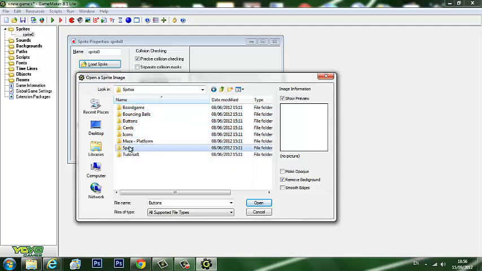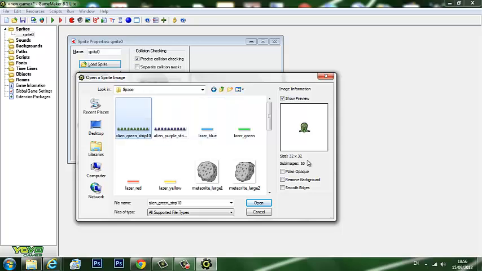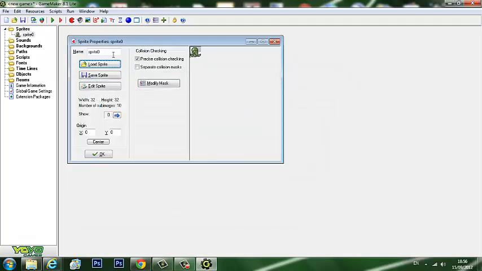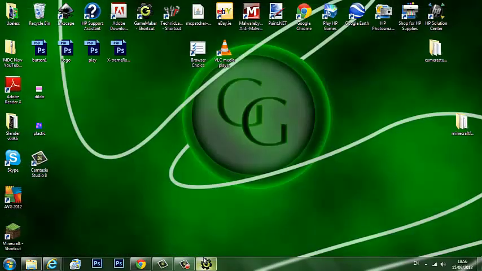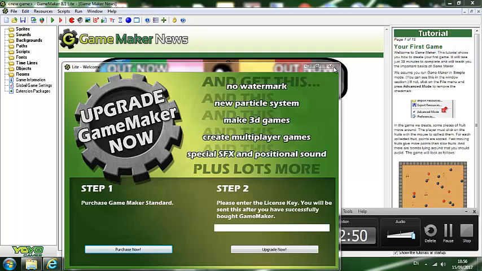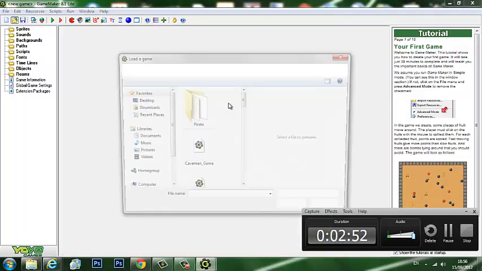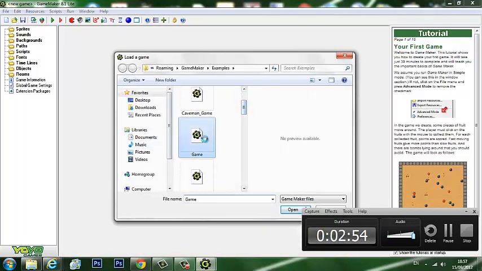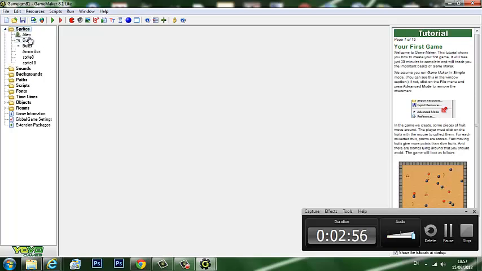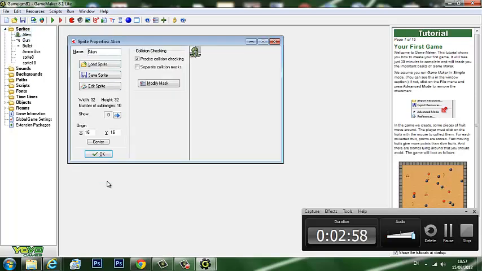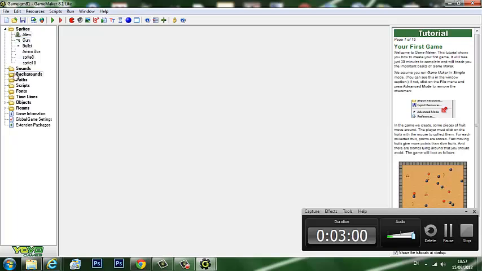And we're going to go into space. We're going to upload our alien green sprite. You can click remove background, it doesn't matter, it removes it anyway. We're going to name this our alien. Now we're going to center him. Make sure you center him, it's quite important. Actually, it's very important that you center him. So I'm going to reload my game. Now here are all the sprites you will need. For the moment we're just going to go with the alien.